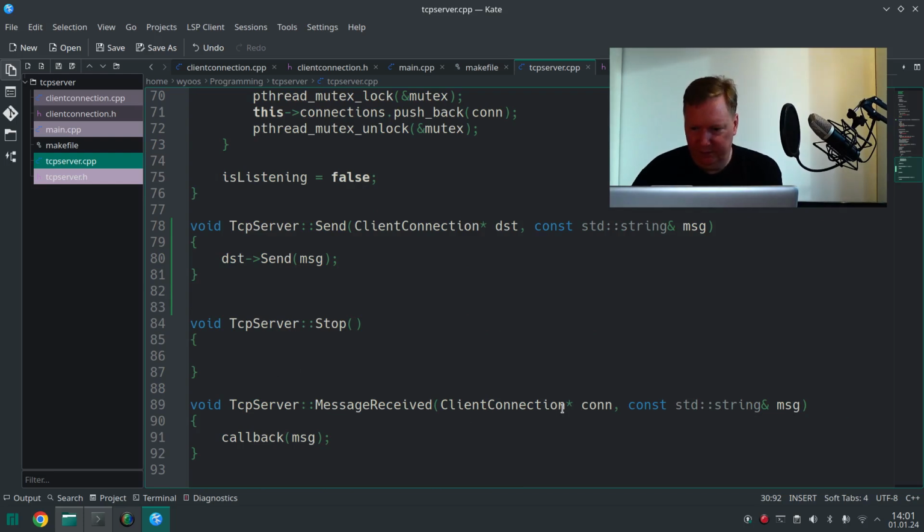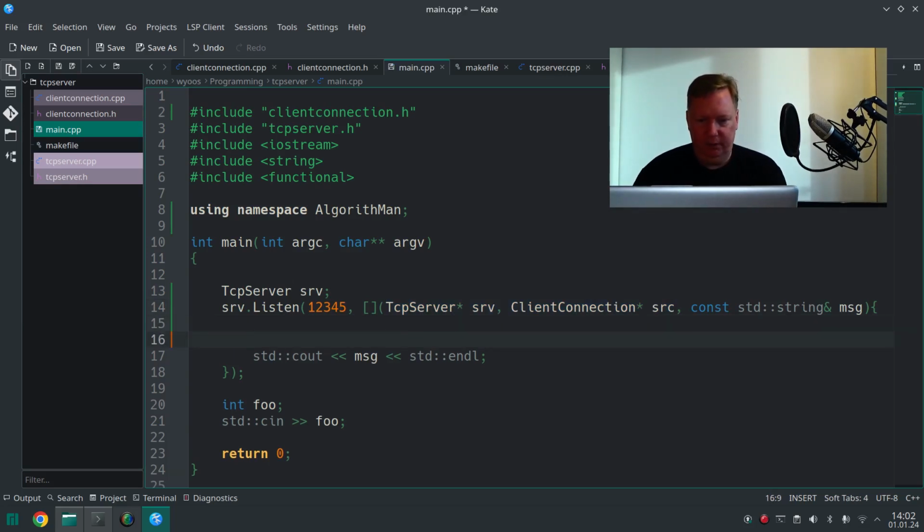Now if we receive a message on a connection, then we will forward that connection to the callback and this pointer. So now the event handler receives the information where this data is coming from. And now we can do something with it. Like we could just send the message back directly. Source send message, for example.